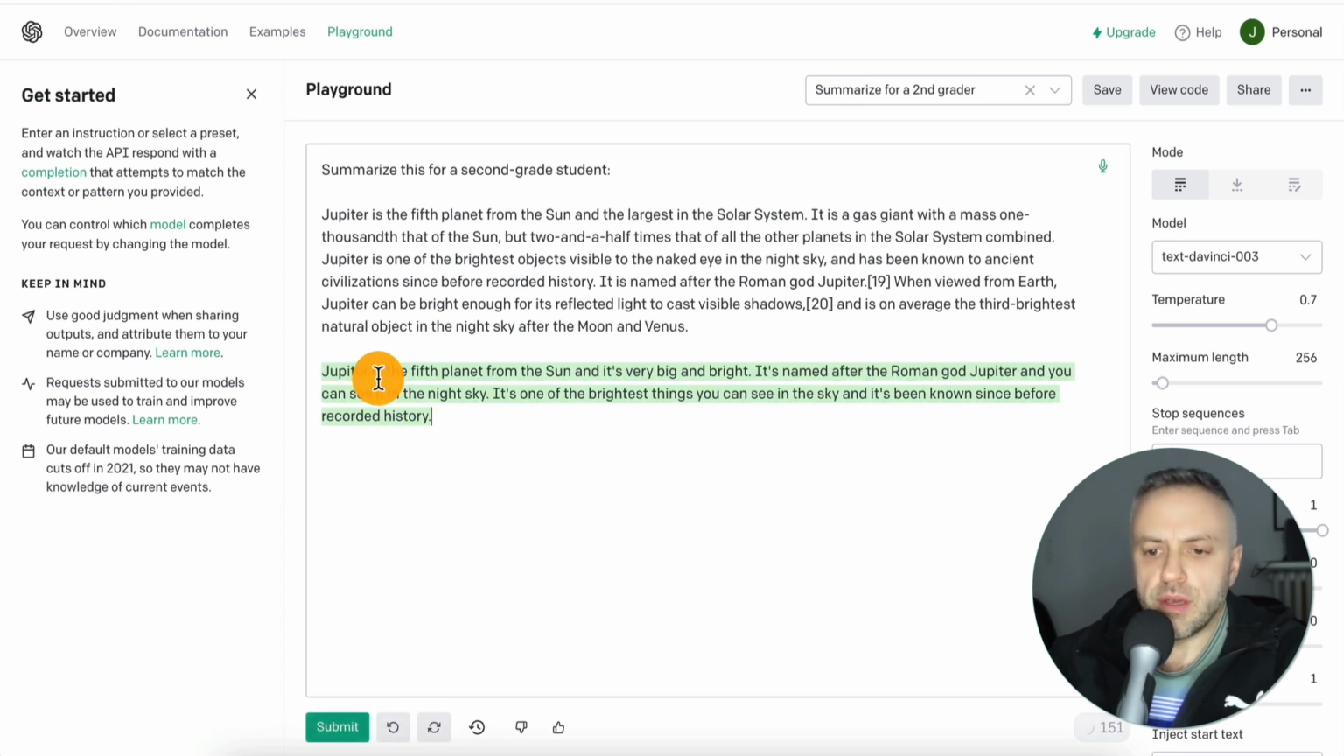And there you have it. Jupiter is the 5th planet from the sun. It basically summarized it and also simplified it. Okay, so you can try it yourself, grab a bunch of complex text out there, and it's going to summarize it very, very succinctly, very, very nicely.